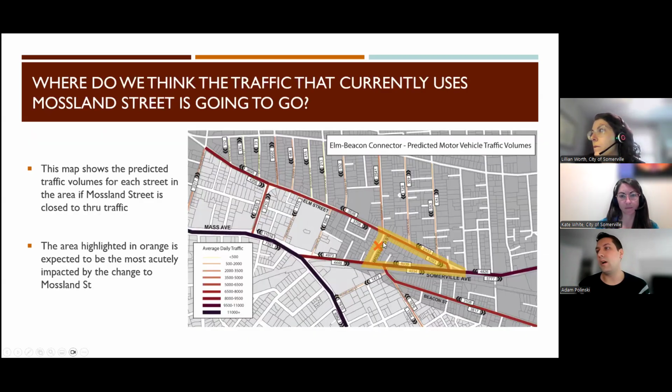So if we close Mossland Street to through traffic, where do we think that traffic is going to go? The key question that we wanted to answer was, if we shut off access to Mossland at one end, what's going to happen? Learning that 80% of people that drive down Mossland are headed for either Beacon or Oxford turned out to be a critical finding, because the closest alternatives to either of those streets are Mass Ave and Somerville Ave.